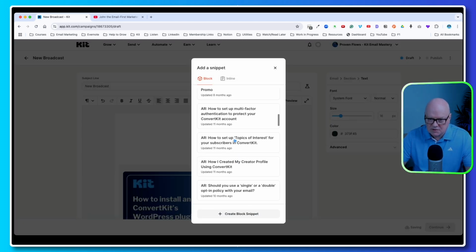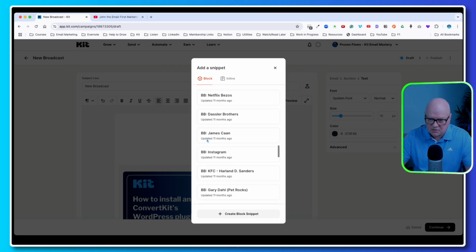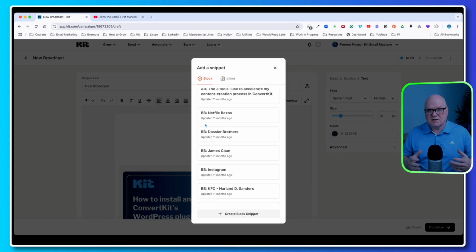Scrolling down, so these ones, the AR article references, the ones that start with BB are... So one of the things I like to do is understand the history of companies that have gone on to be successful, having started out as a solopreneur or a very small business.